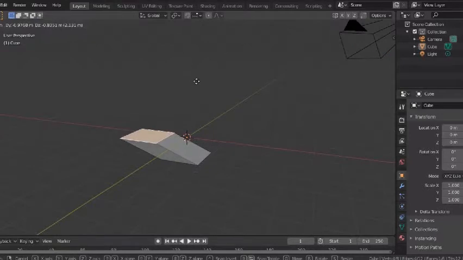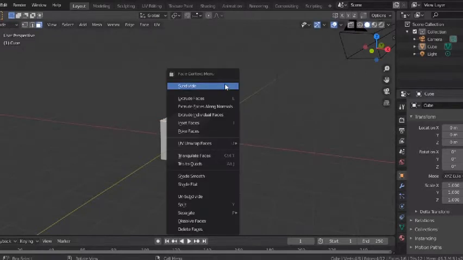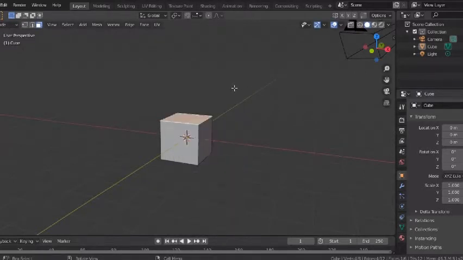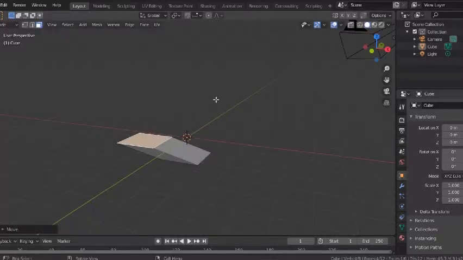If you accidentally hit G or anything, you could just hit escape to get out of it. Or if you hit G and you accidentally clicked it, Control Z to go back, or Shift Control Z to go forward.